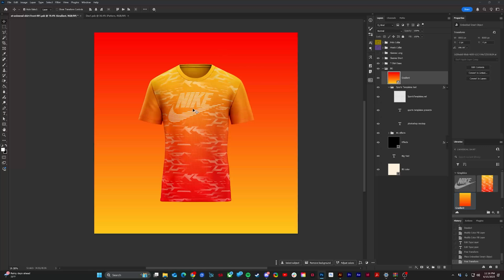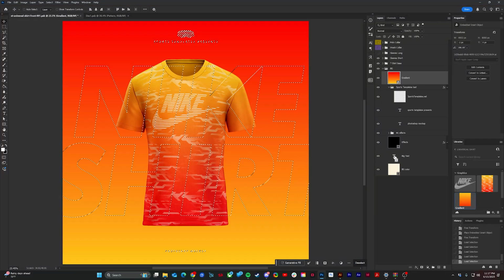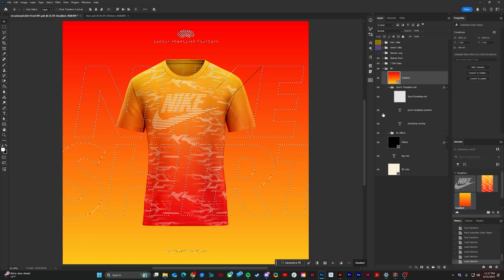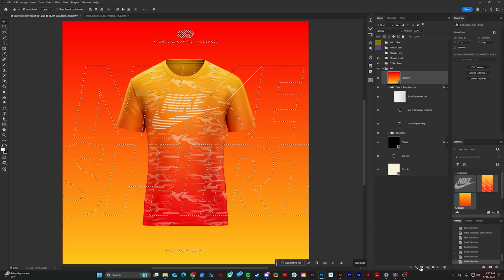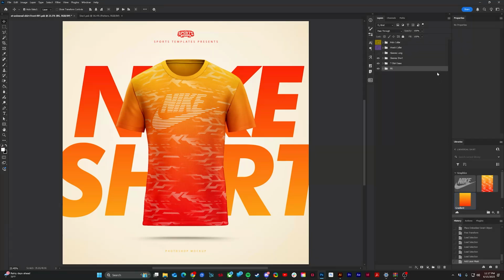From here, same way we were selecting the individual elements of the shirt before, I'm going to select our text and our logos. So in our sports templates text group, I'm going to select our sportstemplates.net, sports templates presents, Photoshop mockup, and our big text. Just making sure you're holding control or command and shift as you're selecting all of these. Then we're going to hit our layer mask icon, hit the gradient across all of them. Then we can close out our background group, and there you have your own shirt.